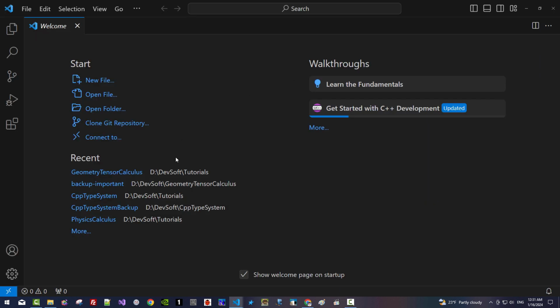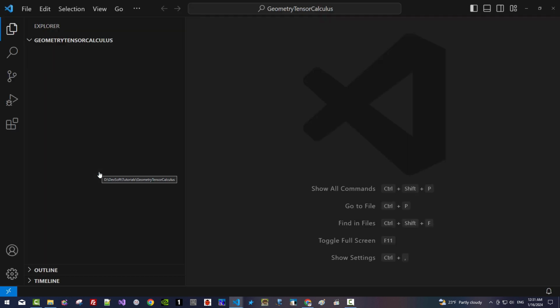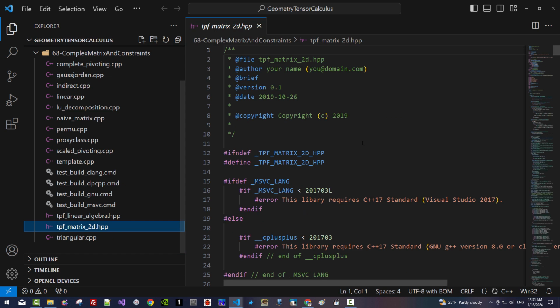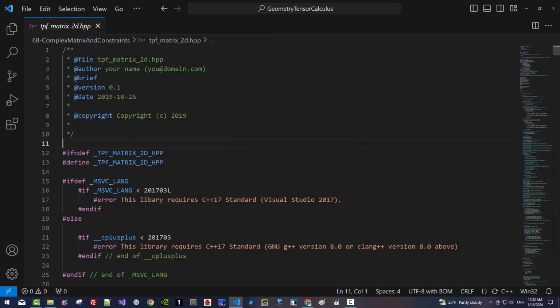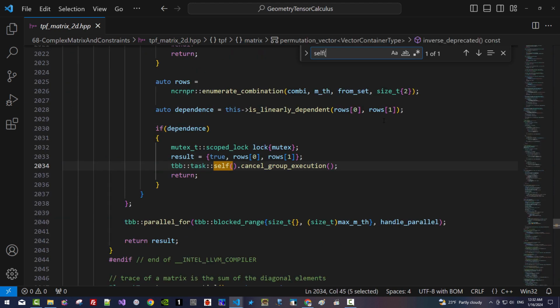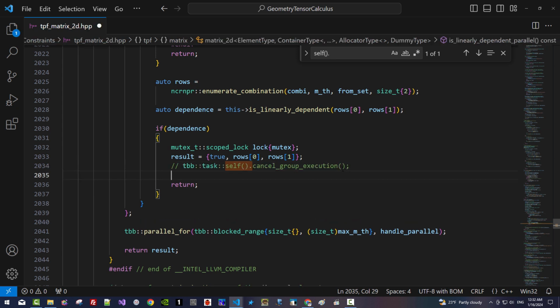Open up Visual Studio Code again. Geometry Tensor Calculus. Now open matrix2d.hpp. Ctrl B. In this file, find self parentheses cancel group execution. Now this part of code should be fixed.